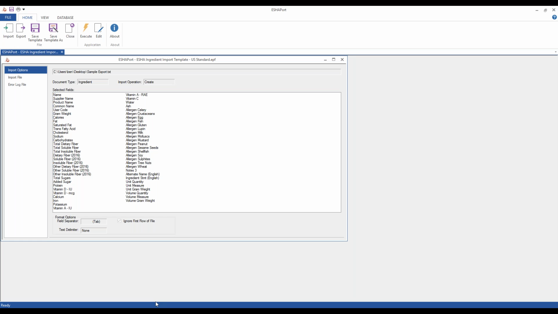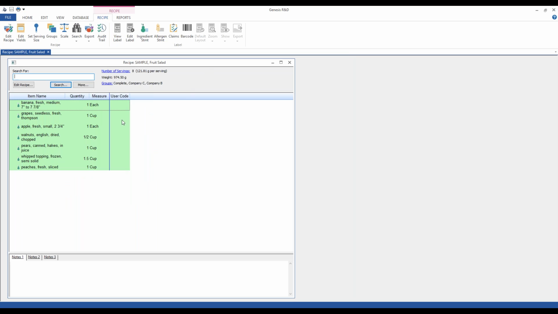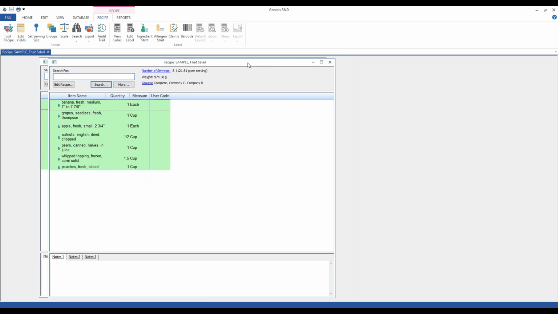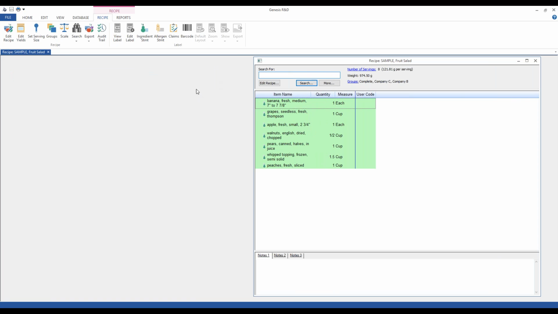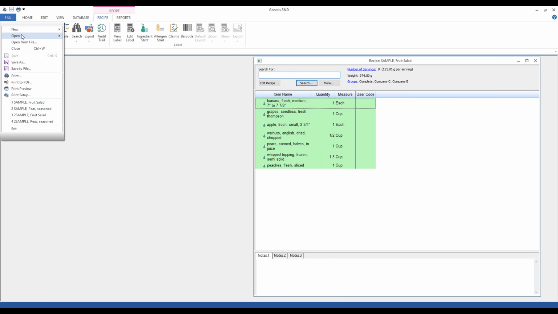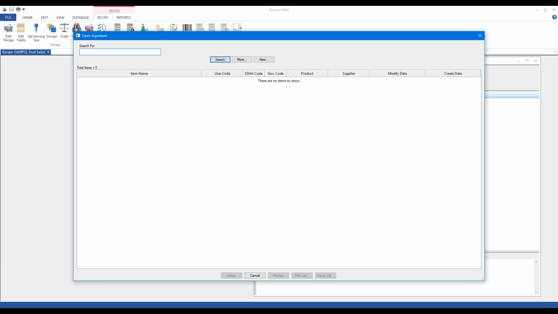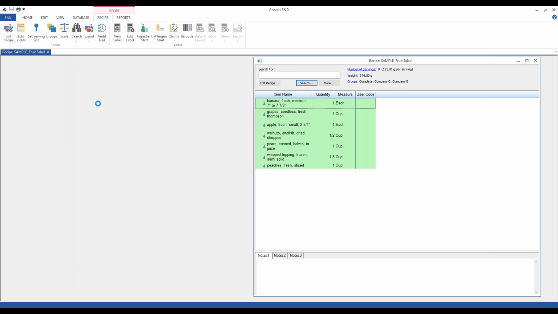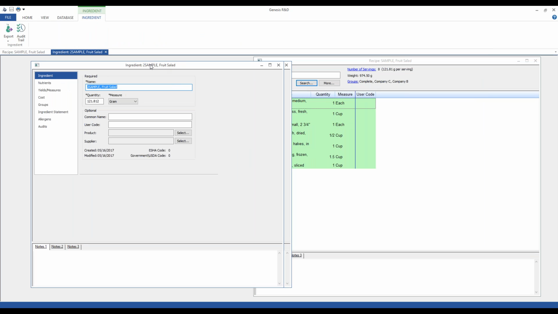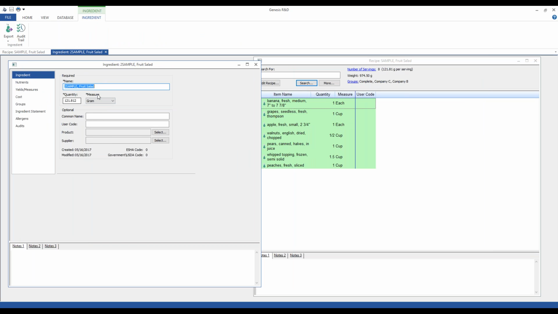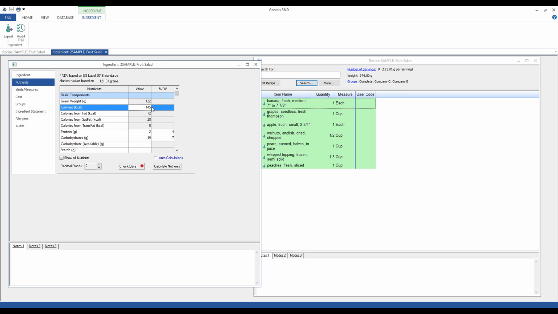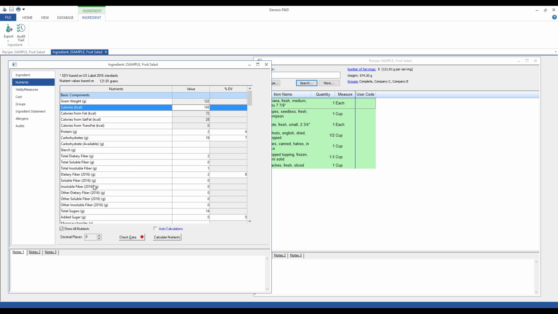Now we'll go over into Genesis and we'll take a look at exactly what that's going to look like. So we've got our sample fruit salad recipe that I had created in the past, or that comes built into Genesis already. And then we can go to open an ingredient. We can search for sample, and I've got my sample fruit salad ingredient as well. So now we see this item has the exact same quantity and measure serving size as the recipe did. The nutritional values are built into this now. So we've really kind of flattened that recipe into a single ingredient.